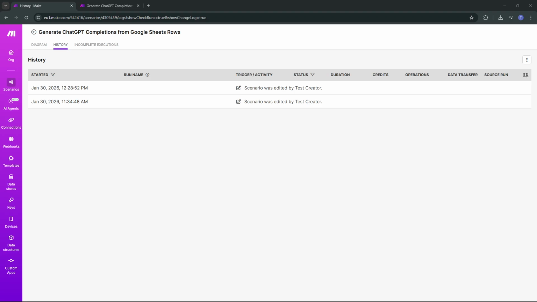If the History tab looks empty, the scenario may not have executed yet, or your workspace may be subject to data retention limits that have cleared older entries. Either way, the presence or absence of rows here tells you a lot about recent activity.